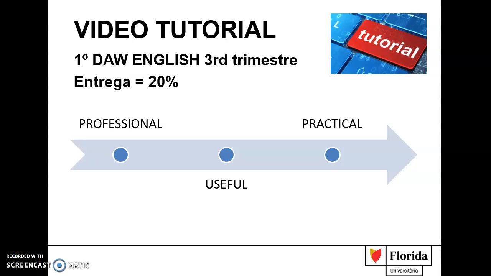Hi everyone, here is your video tutorial about how to make a video tutorial. Okay, this is 20% of your grade this trimester, so very important. In DAO, it's really useful that you can give instructions and explain things in a clear way. So it's professional, useful and practical. Let's have a look.